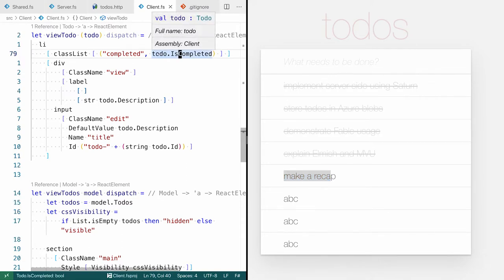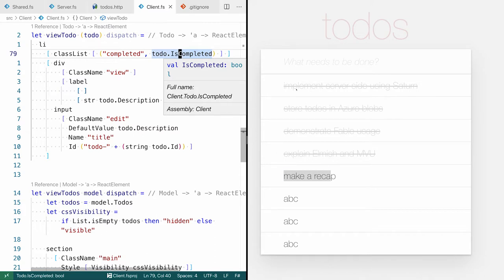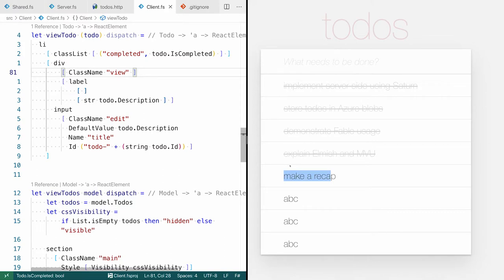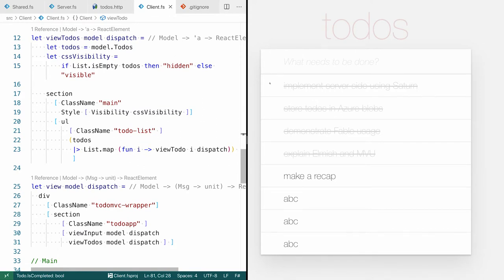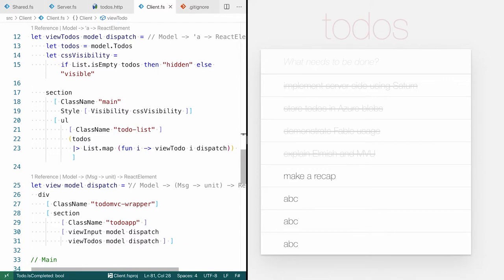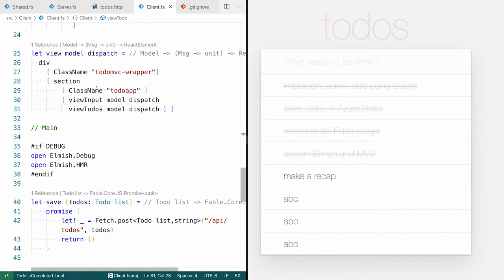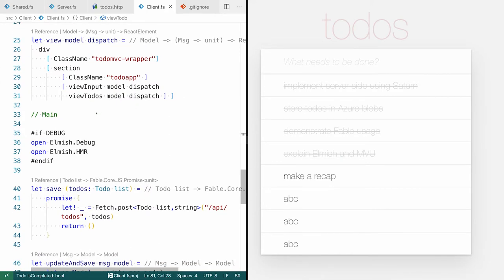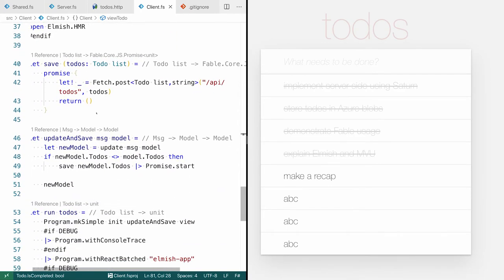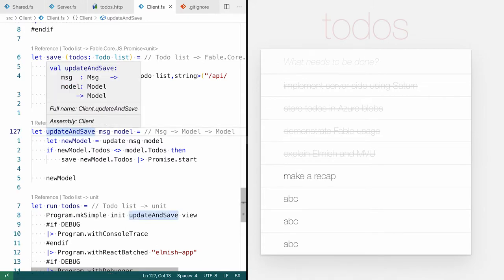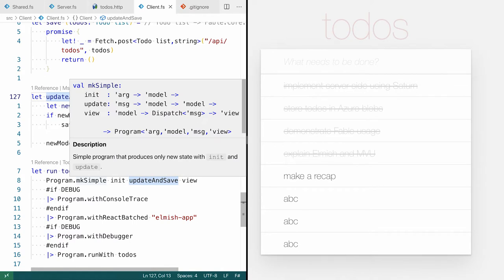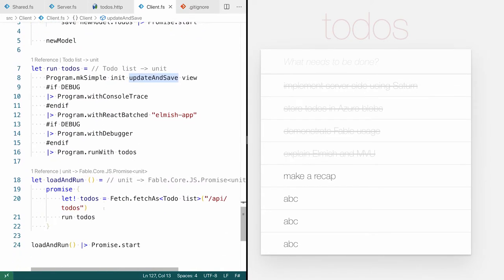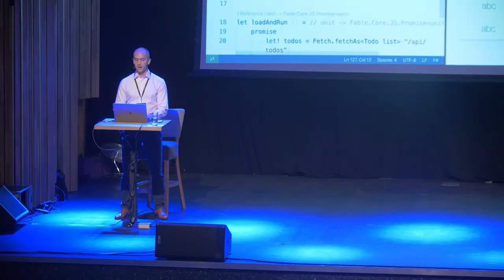And as you can see, it uses a certain CSS class from the CSS definition based on whether the to-do is completed or not. So if it's completed, it will be strikethrough. So that's how we can work with those properties. And then I have the view to-dos function, which is responsible for rendering all of the to-dos as a list. And finally, I have a wrapper called view, which takes all of those and creates a whole view for our application. So having those building blocks in place, the init function, the update function, and the view function, also, I have this update and save helper function, which saves those to-dos to the backend. But having those three functions in place, I can create an Elmish program.